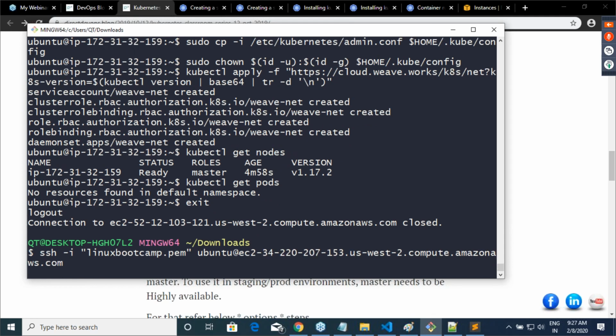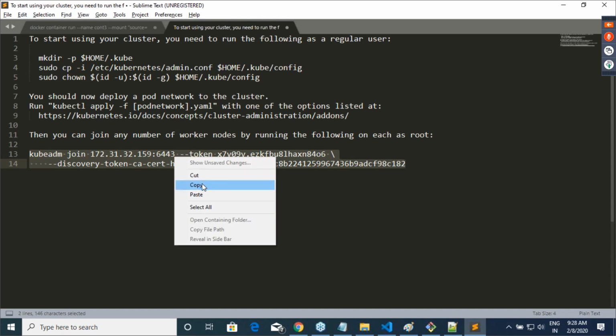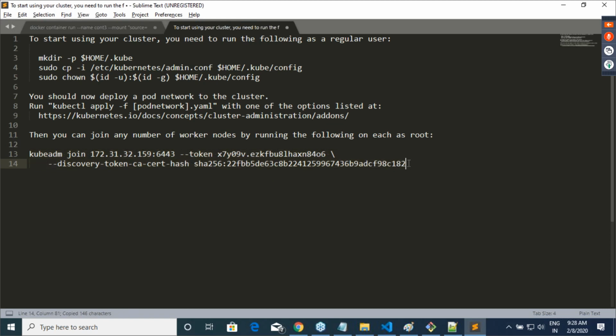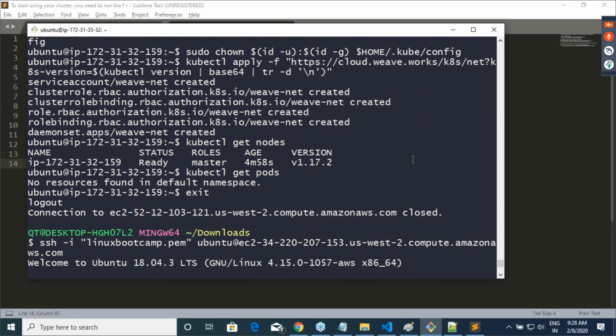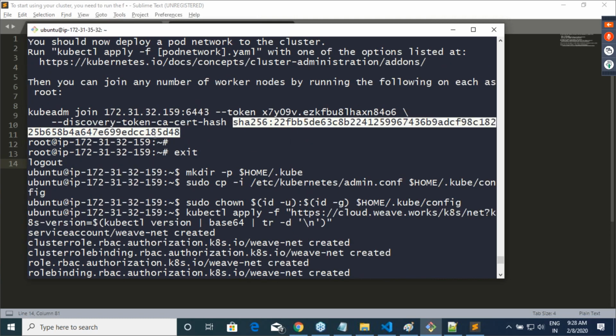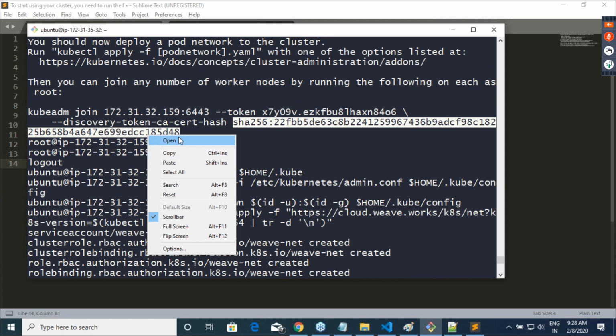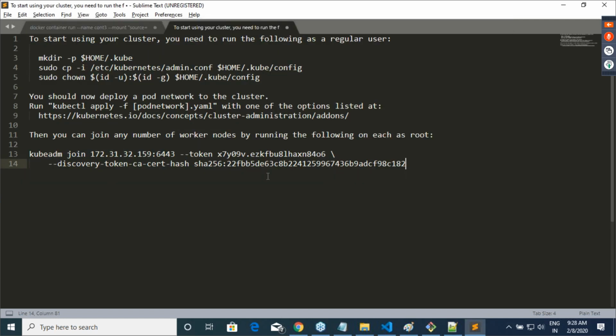our node to this master. So for that I have to, pardon me, the token is not fully copied. Fully copy all of that.